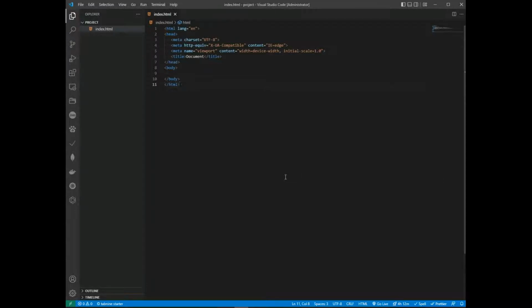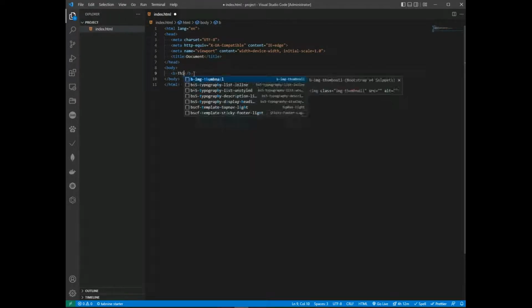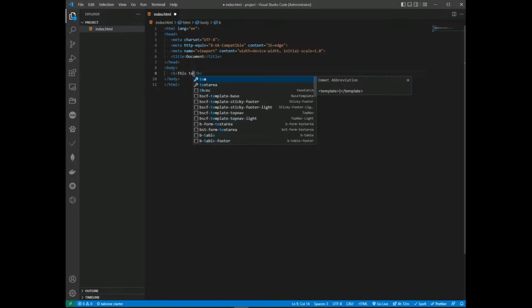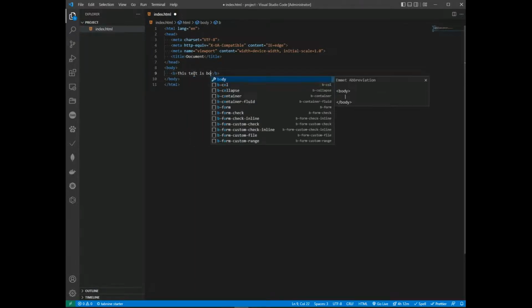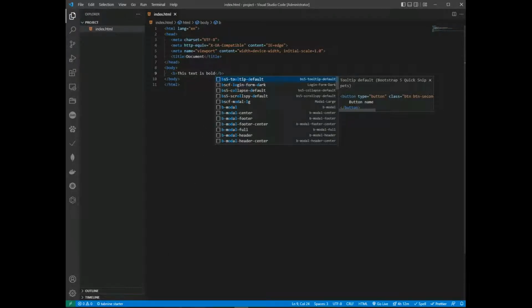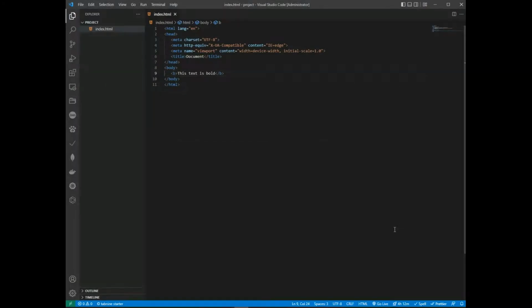The HTML b element defines bold text without any extra importance. So, for example, create a b tag and this text is bold. Ctrl S and Ctrl R. This text is bold.